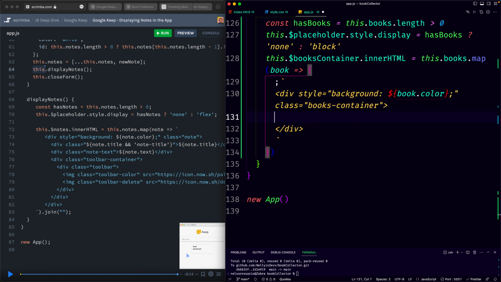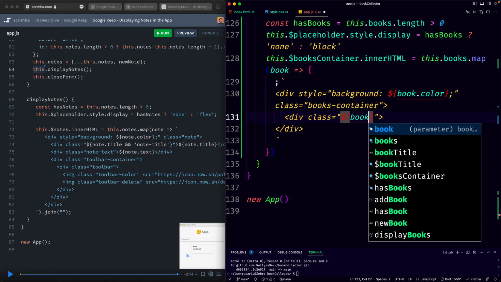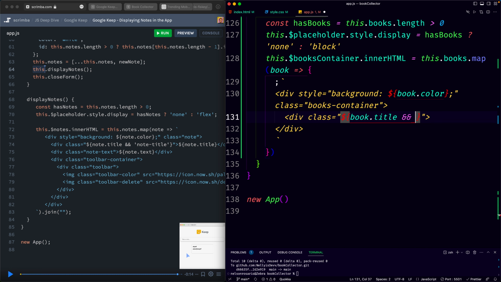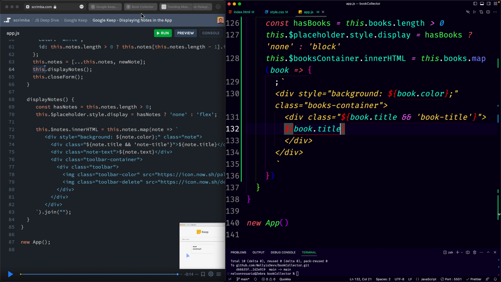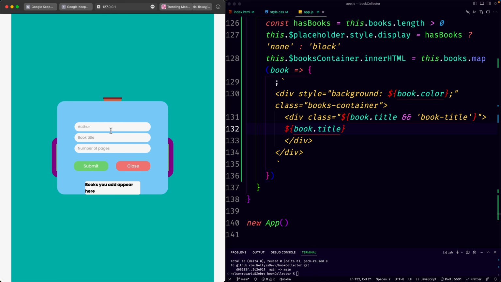So what we're going to do inside is create a new div, and inside of that div we're going to take the class and equal it to a template literal, and it's going to be the book dot title and the class of book title. So we're going to have to add that class later on, and inside of this div we are going to take the book dot title. So let's see what happens now, because something different should happen now.